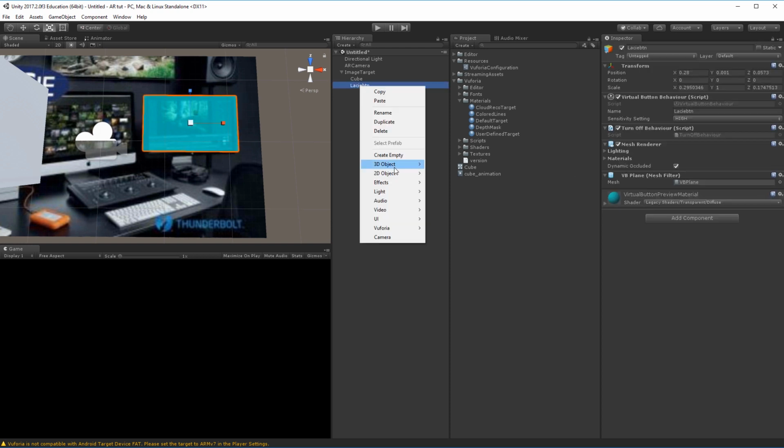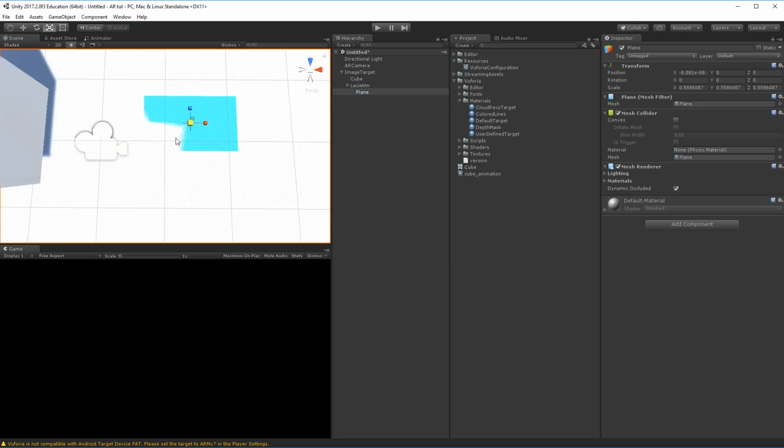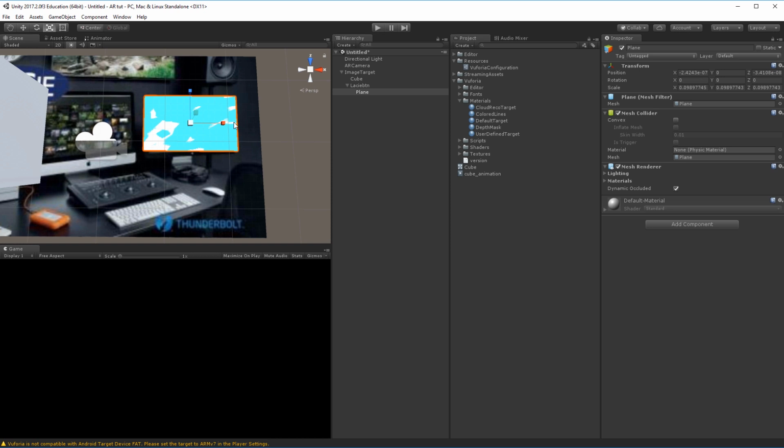So right click the button and choose 3D object, choose plane. Of course, rescale the plane so it fits the size of the button. What I want to do is add a material to this button, or rather to this plane under the button here, so that we can actually see through that material.